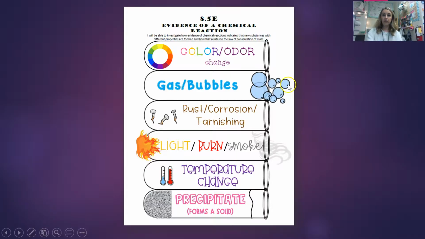So remember, you have this page in your notes. And remember, city girls really love their phones to help you remember it. So city girls really love their phones. Color and odor change, gas and bubbles, rust, corrosion, tarnishing, light, burning, smoking, temperature change, and precipitate, which means to form a solid. Okay, make sure you know these and remember these. The city girls thing will help you hopefully remember it, and we're going to be practicing over the next few days. But this list is going to be what you use anytime that you have an assignment about chemical reactions or a test about chemical reactions.